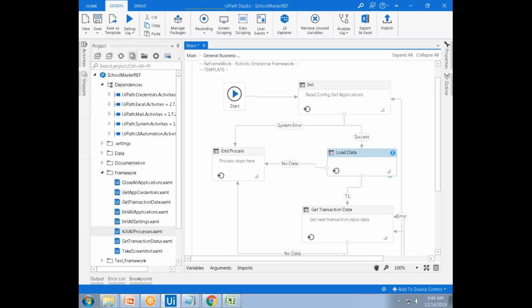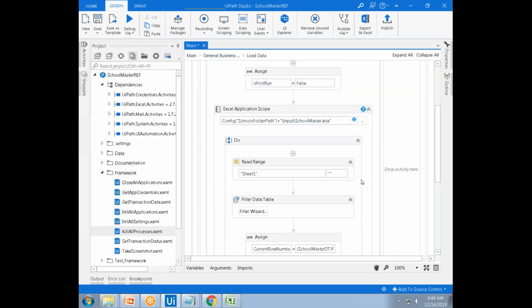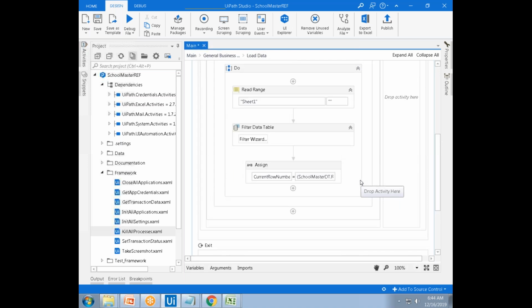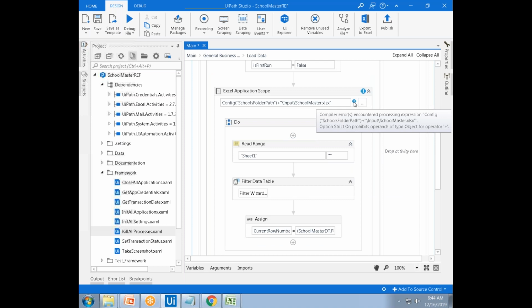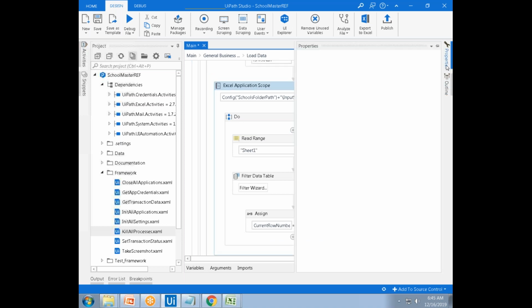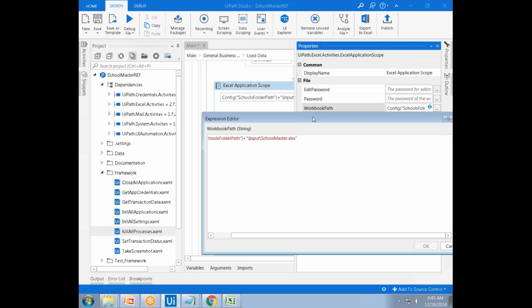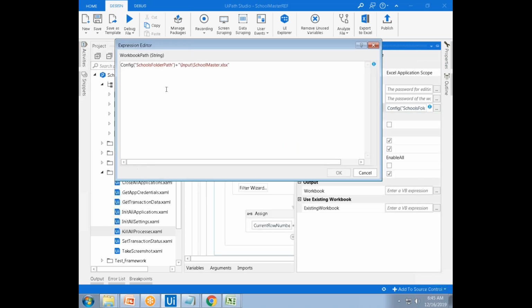Just see, somewhere there is an error. Let me expand it. This is a ToString: as it is an object, we have to convert it using ToString. Path.